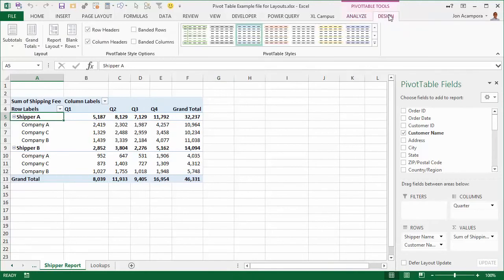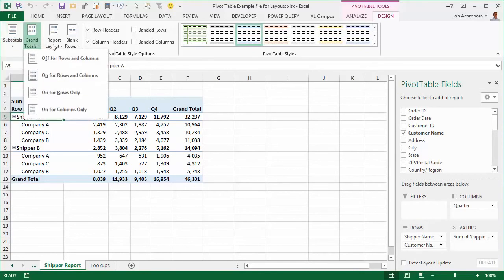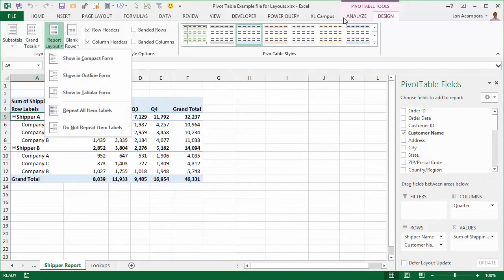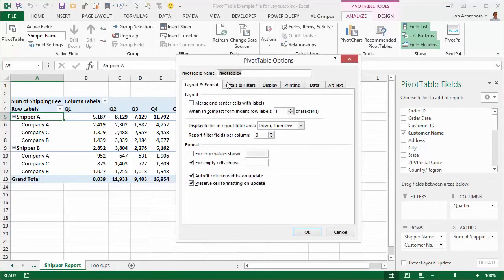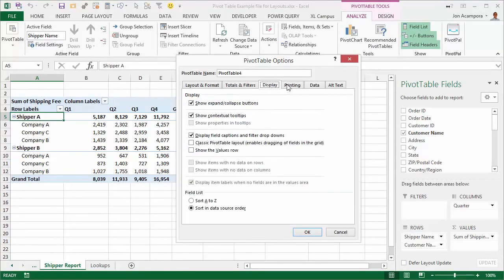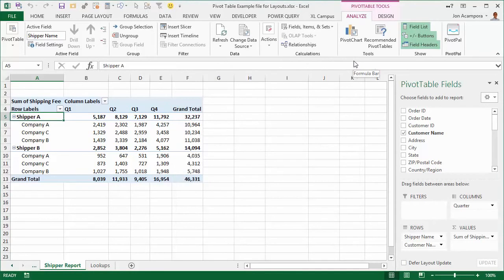And you can see that by going to the Design tab on the ribbon, and you can choose some of these different settings for subtotals, grand totals, report layout. You can also go to the Analyze tab and into the Options menu, and there's a ton of options here that you can choose and select to make your pivot table look and behave a certain way. But these options are time consuming to actually apply, and they take a lot of steps to do that.